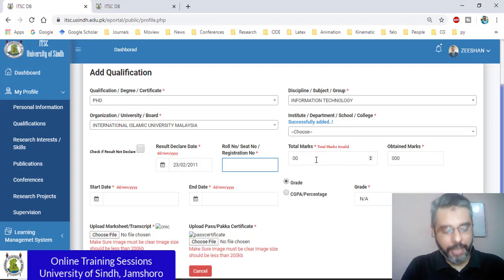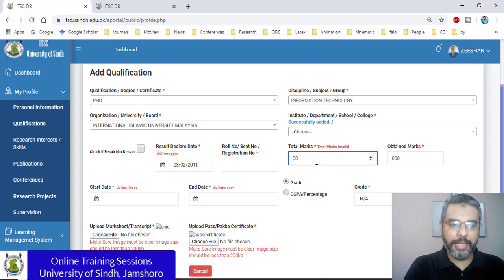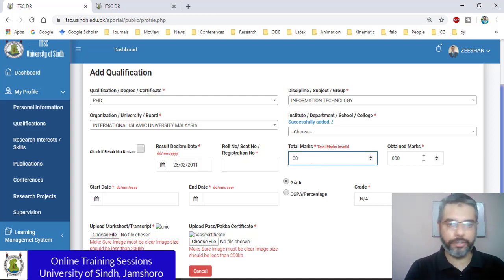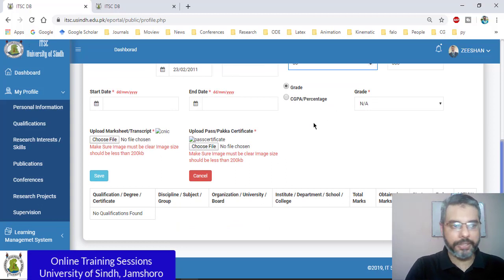For that case, we had confirmed from the Director ITC. In that case, just leave it at 0, 0, and in the system they have entered a check that if your marks are 0, those marks won't be counted anyway. We will just leave it like that. Okay, finally, start date, end date, and all other relevant information is simply there.